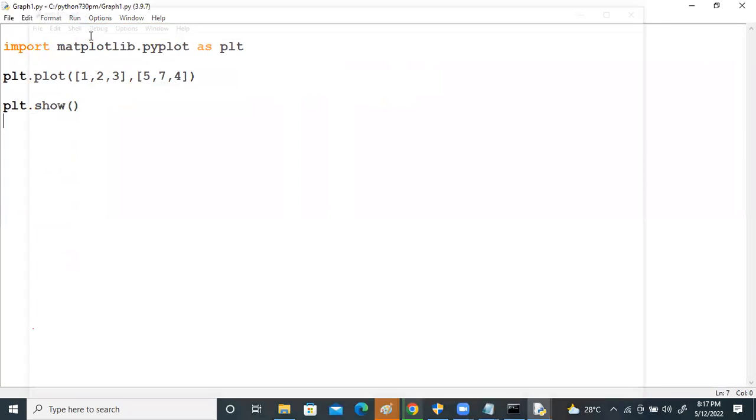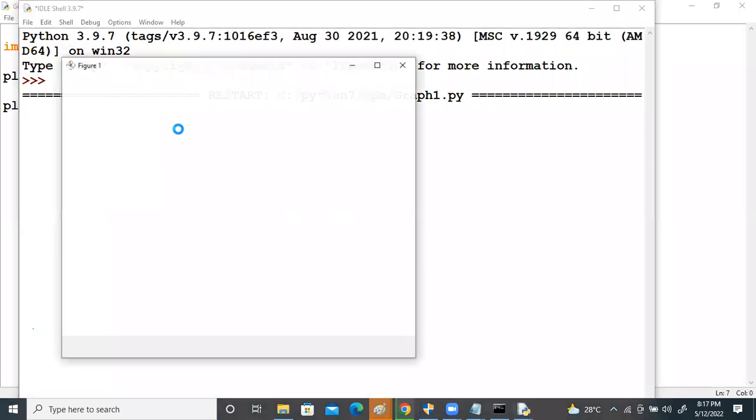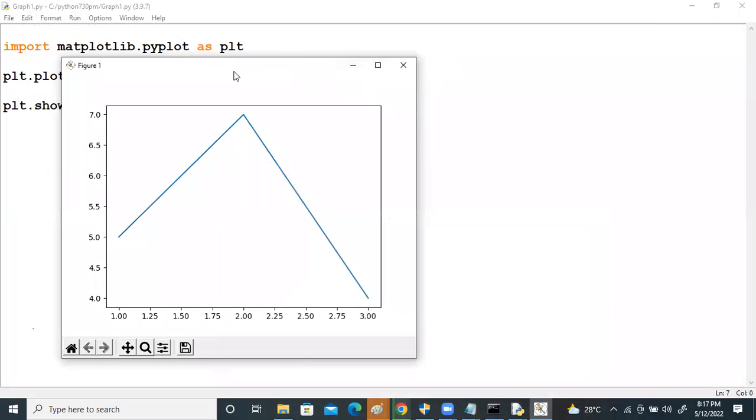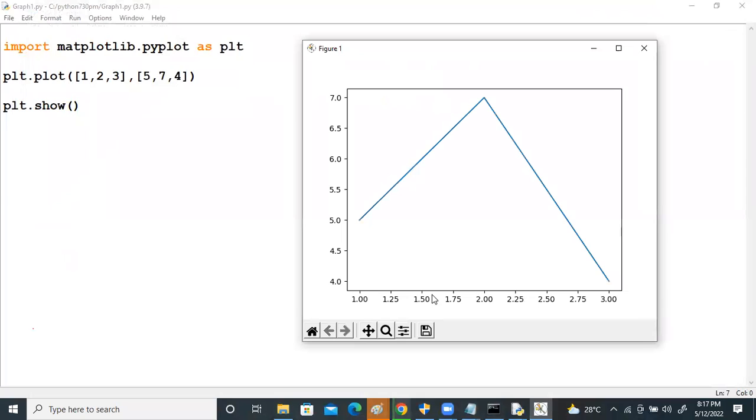Run module. Yes, you can see a graph getting generated in this way. See the coordinates 1 and 3. The X coordinates' min value is 1, max value is 3, and the Y coordinates' min value is 4, max value is 7. 1 5 1 5. 2 7 3 4.